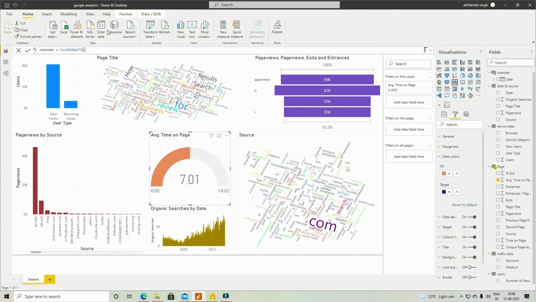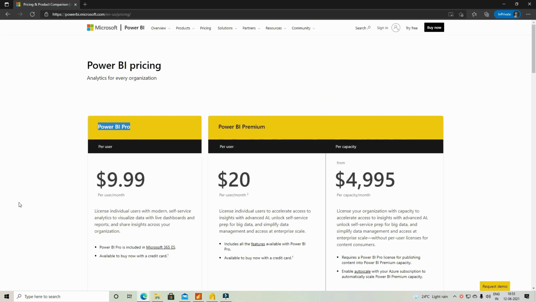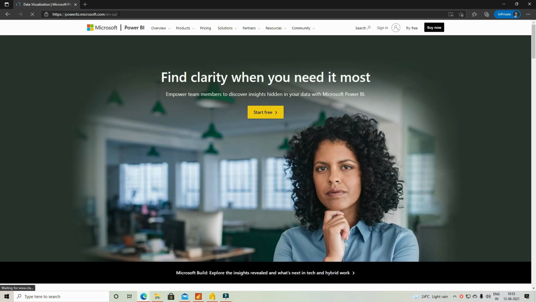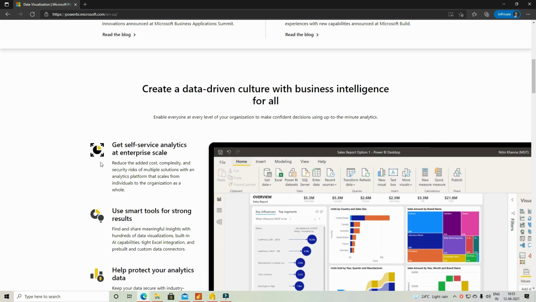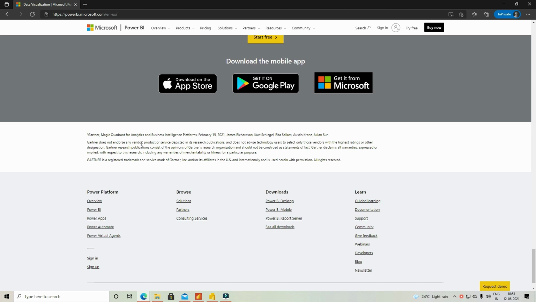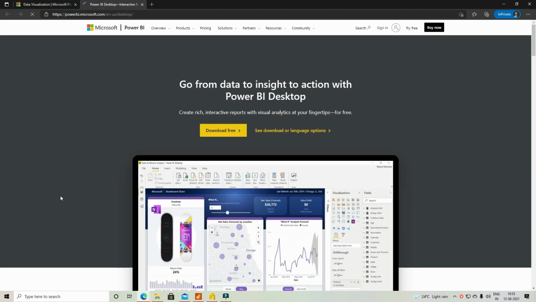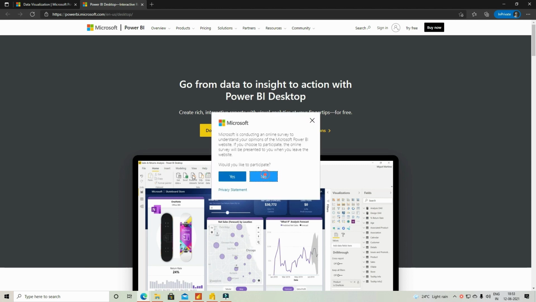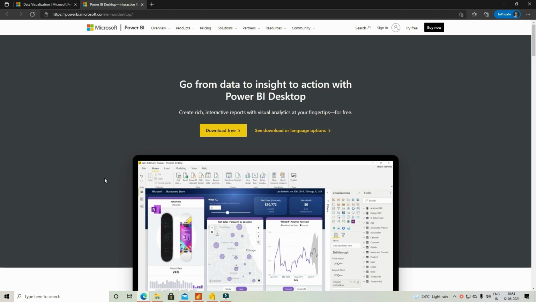So this is your desktop client. I hope you have downloaded it. If you haven't downloaded it, just visit powerbi.microsoft.com, the same URL which I have shared in the last video. You can download Power BI from this page. So if you go to the bottom and click on this Power BI Desktop, it will take you to this page where you can download it. And the good thing is this is completely free, so you don't need to do anything. Download it and start learning.